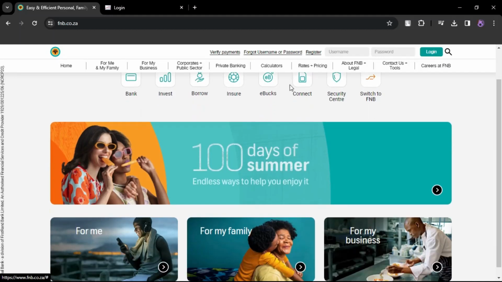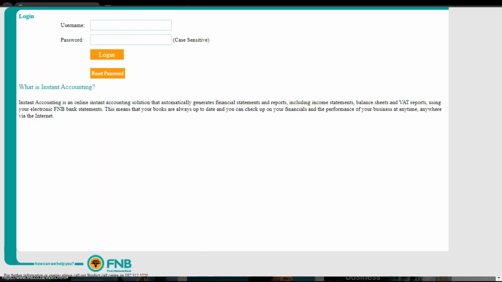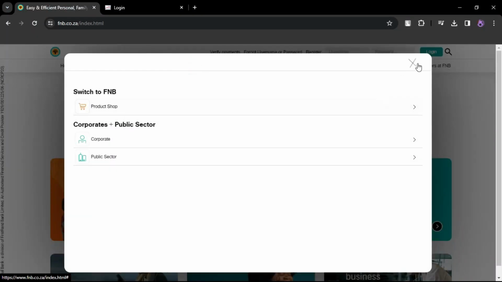How to make immediate payment on FNB app. Launch the FNB app on your mobile device. Ensure that you have logged in with your credentials. Look for an option related to payments on the app's home screen.